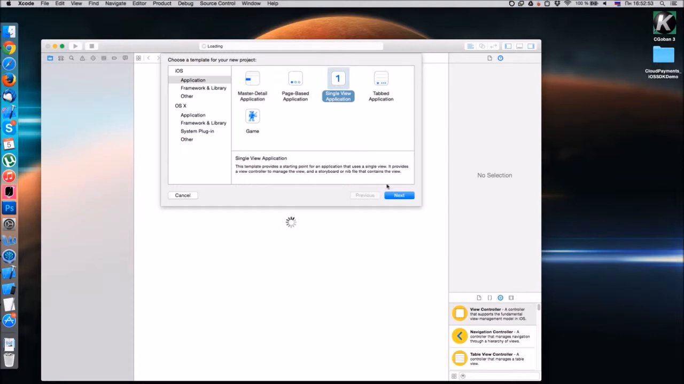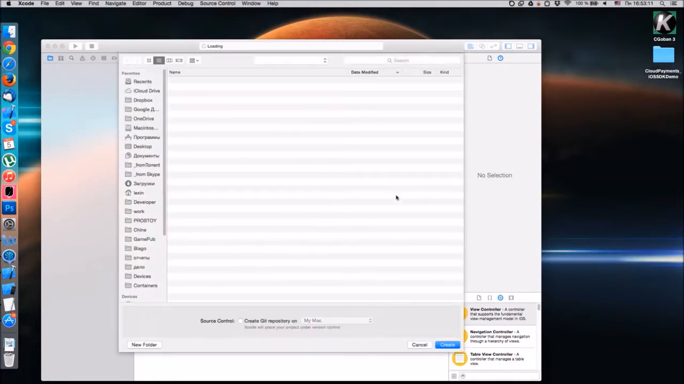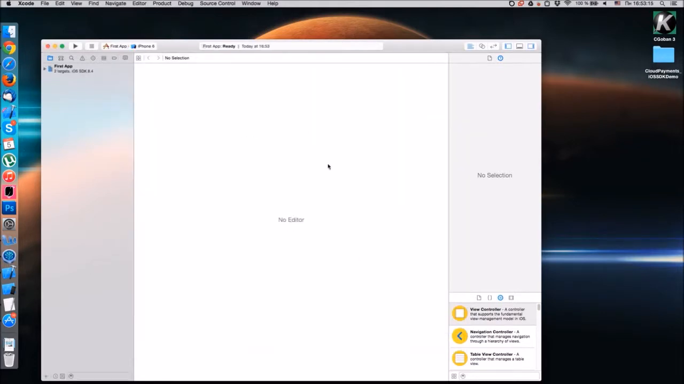We give a name for our product. We also indicate the name of the organization if needed. We choose Objective-C as a language. In the Devices submenu, we choose Universal to launch the application both on iPhones and iPads. We choose the directory for the project, and we get our new project.